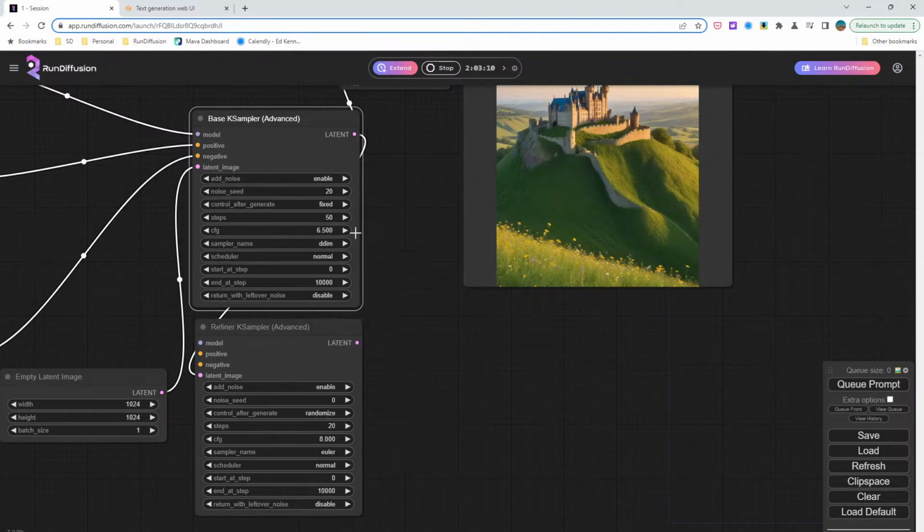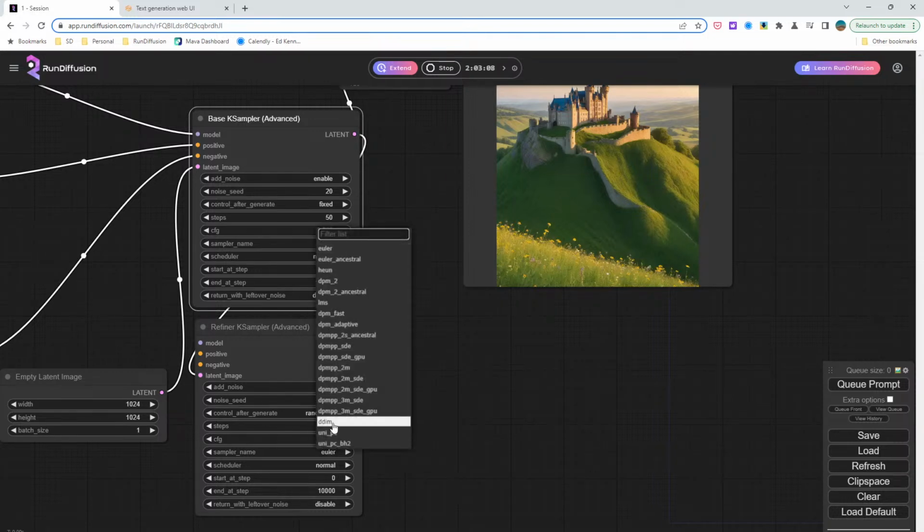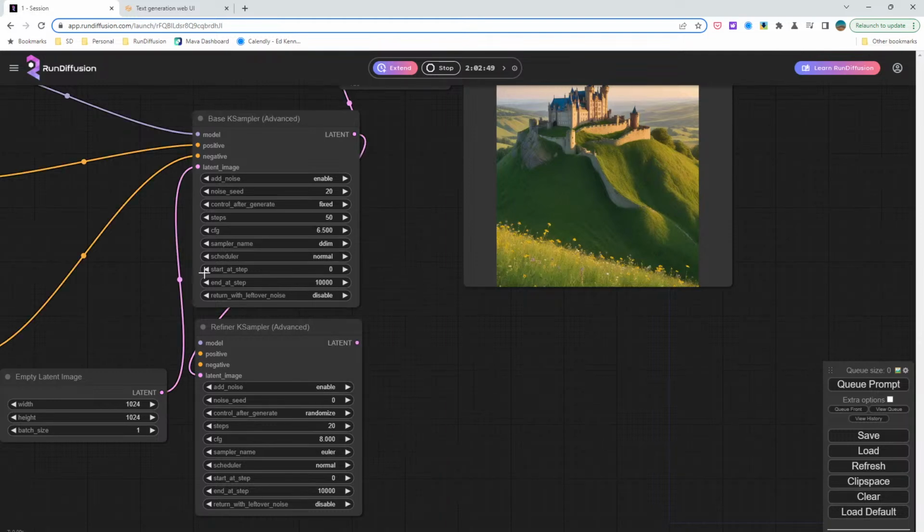So we'll change this to DDIM. Okay, this sampler here, I know, confusing if you haven't seen all this stuff before, if you're new to Stable Diffusion. But these are different ways of generating images, different math algorithms basically to create your image. We were using Euler, now we're using DDIM. And we're going to do a more photographic workflow.